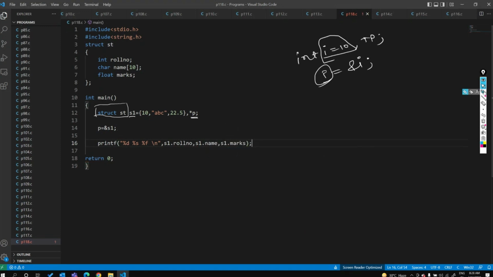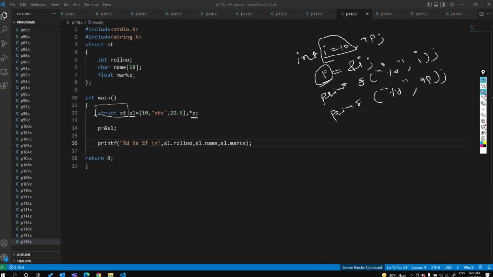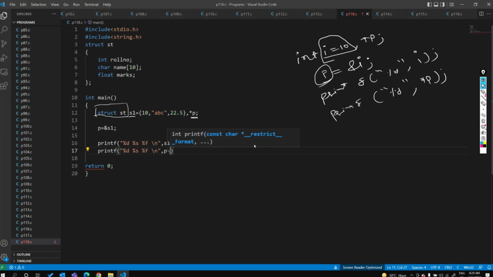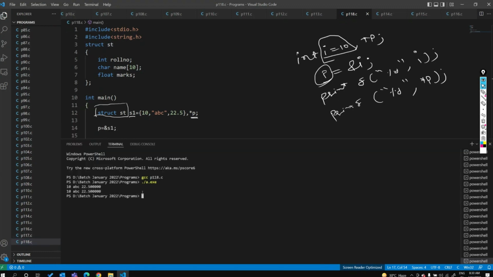Similarly for the integer we can print i, like this. So both are the same in this case. In the same way, here we can also print using the pointer: p arrow roll number, comma, p arrow name, then p arrow marks. Okay, then I will run this code. You can see it printed two times: 10 ABC 22.5.